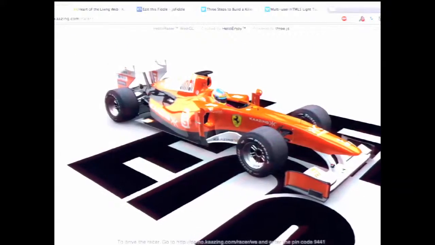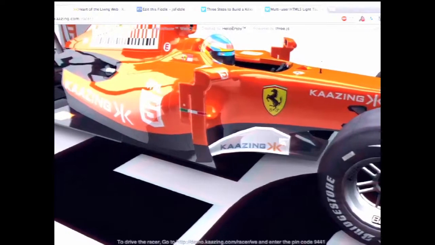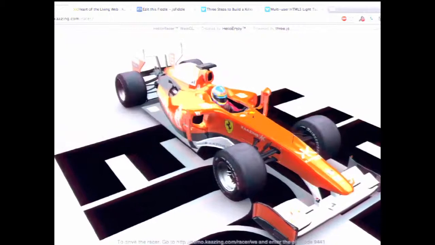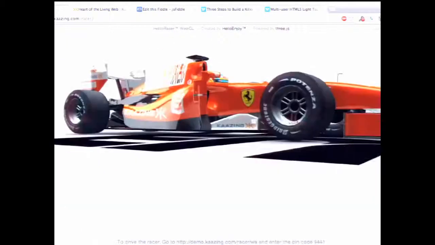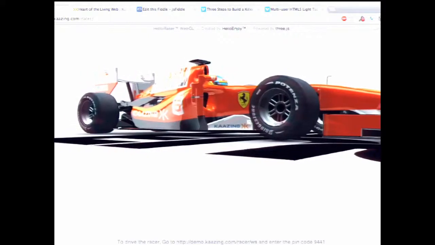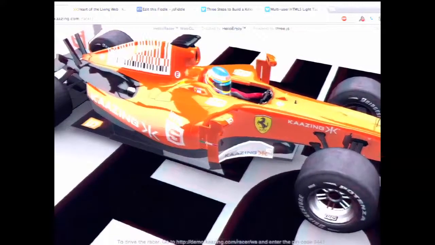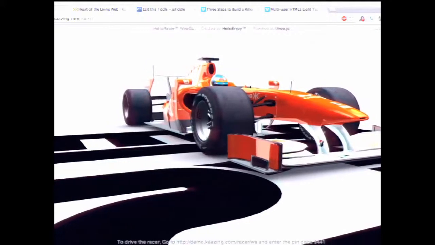What you see here is a public URL, demo.kaazing.com/racer. This is something you can try from home. This is rendered in a browser using WebGL without any plugins whatsoever. It's quite impressive. Only 15 or 20 years ago, we used to render these realistic images frame by frame, and it took minutes, if not dozens of minutes, to render each frame, and now we get these very pretty images.